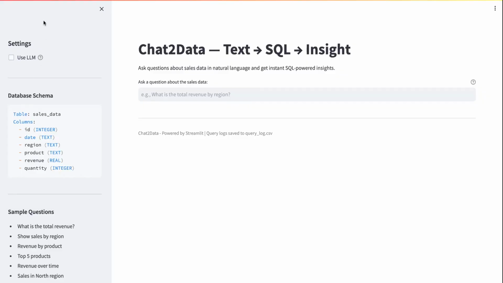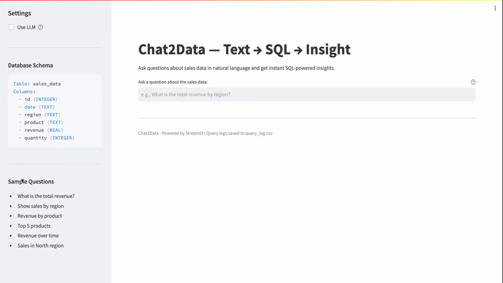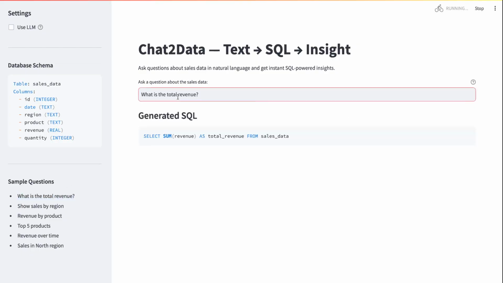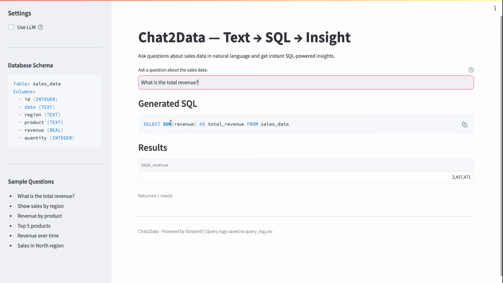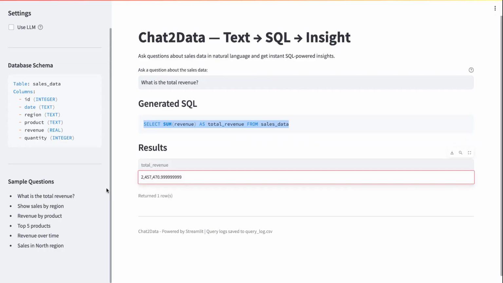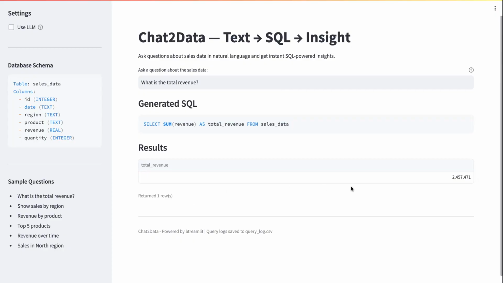Okay, what you can see on the left side is some metadata, some settings, and some sample queries, right? Simple questions we can use. And the middle here is everything about Chat2Data, Chat2SQL. This is the box where we can input our question. Let me give you an example. For example, I input, what's the total revenue? Okay, it helps us convert the question to an SQL query, right? And then we get the result. Okay, this is the result we get, in our sample database.